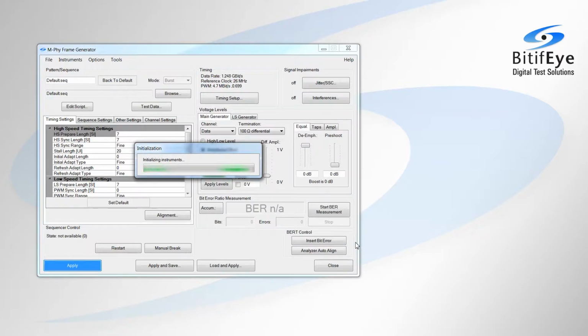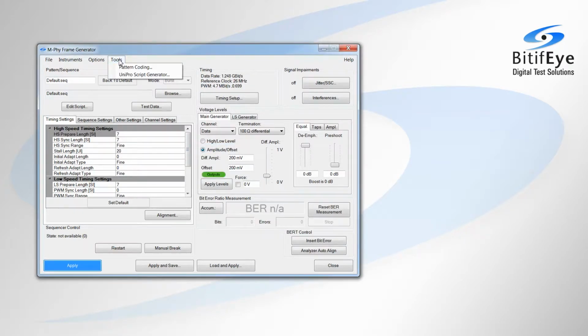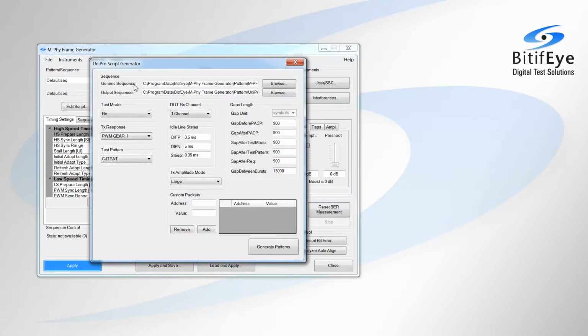Now that the initialization of the instruments is done, we are going to generate the required UniPro sequences. We select UniPro Script Generator. Once we do this, we can see two things in the sequence area: the generic sequence and the output sequences. The generic sequence contains the basic structure of how the sequence file will be for the test. Any changes made to this file will be carried over to the generated test sequences. One test sequence will be generated for each combination of gear and tested lane. Depending on the selection for test mode, either the transmitter test sequence or the receiver test sequence will be generated.